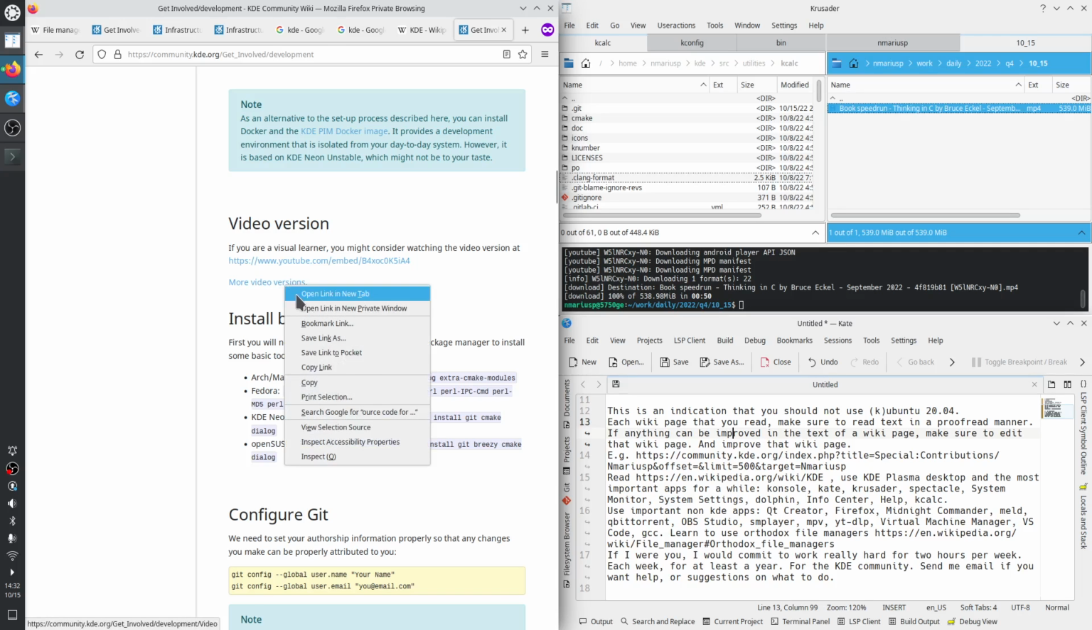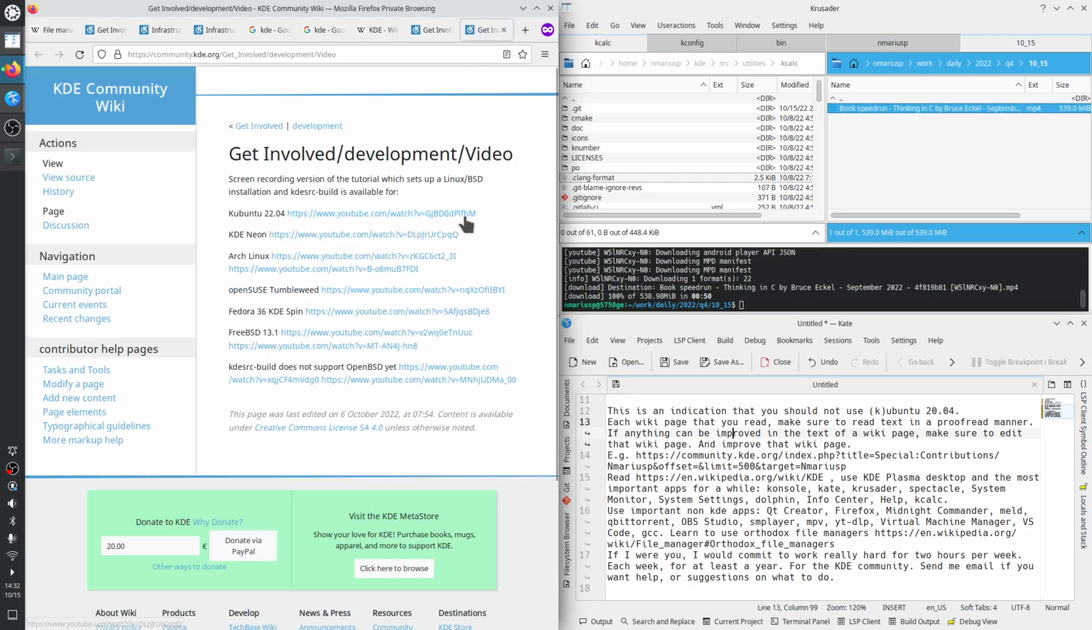Okay, so we have video versions. You should use this for Kubuntu. If you want to use other Linux distributions, your best bets are KDE Neon, Arch Linux and its derivatives, openSUSE Tumbleweed, and the latest Fedora KDE Spin release, and these are for the adventurers. So don't start with FreeBSD. I would recommend you start with one of these, and even start with the first one.